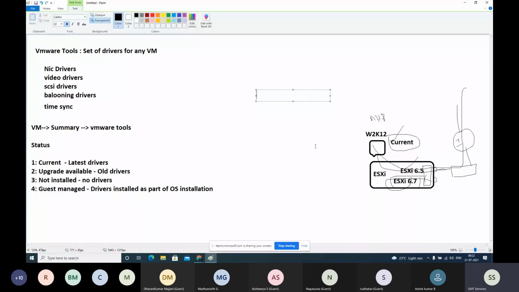So if the drivers are developed by the guest vendor, once you install the OS itself, it will have the latest drivers. We don't need to install drivers separately again; they get installed with the OS. In that case, it will show as guest managed. The drivers are installed as part of the OS installation itself. The OS installation ISO image itself will have VMware Tools. We don't need to install it specially again, but this works only for Linux operating systems.